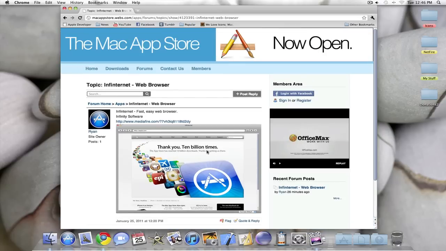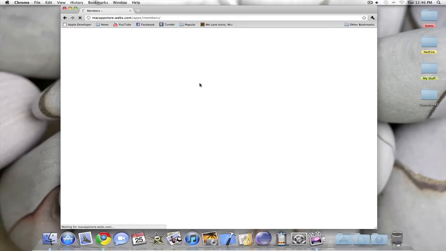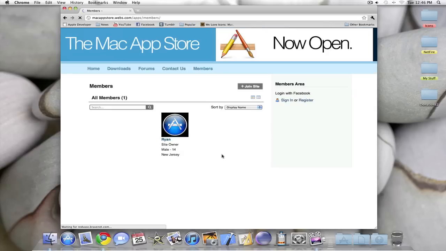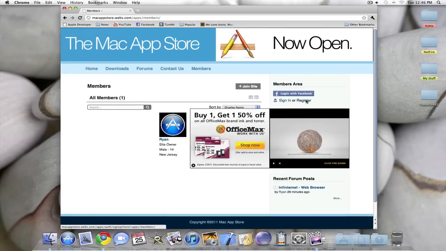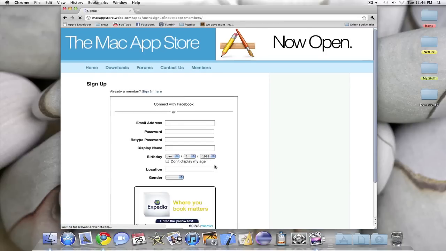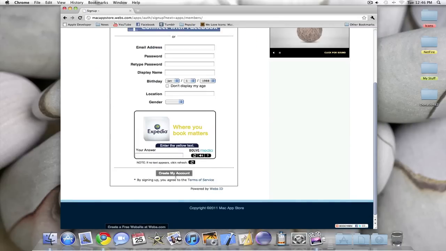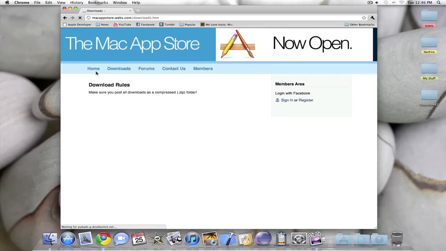So that's all you have to do. It's just, as you can see, it's pretty legit looking. It's cool. And you can sign up for a member. You can either log in with Facebook, so you'd have to register. And I made my own login screen first. So if you want to register, all you have to do is fill out this stuff. And that's it. And you can connect with Facebook if you want to. So that's pretty much it.